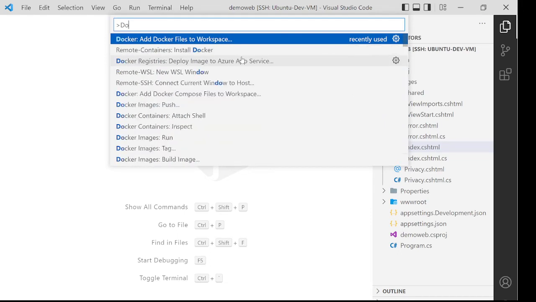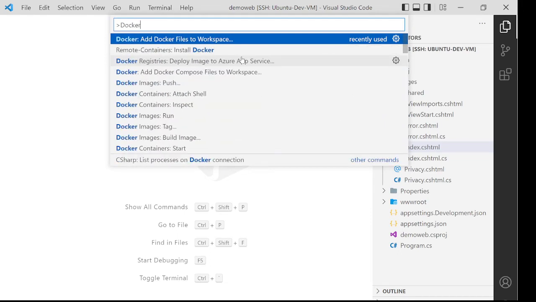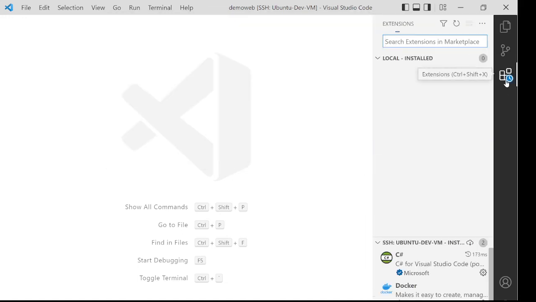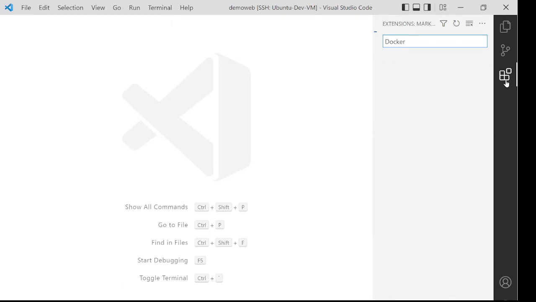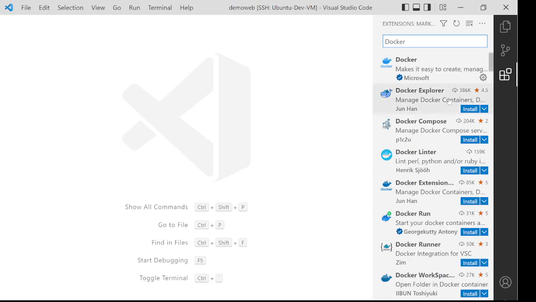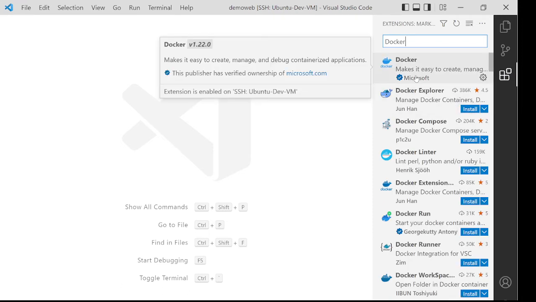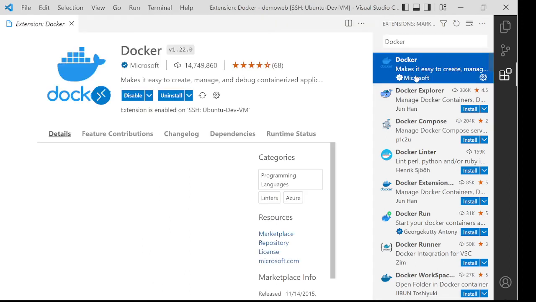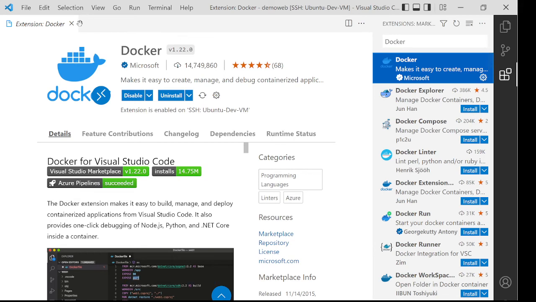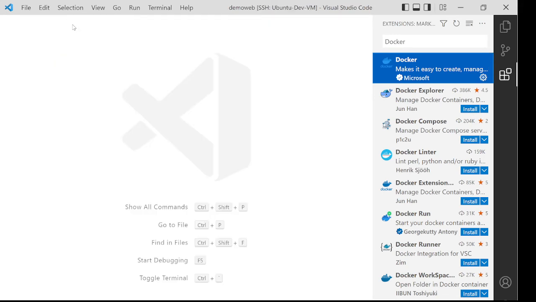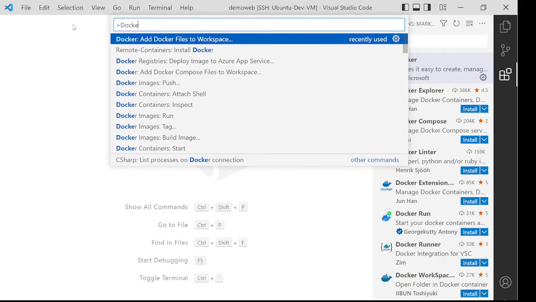Now, if you type Docker, it shows you Add Docker Files to Workspace. This is because you have another extension called Docker installed. So you need to make sure that the Docker extension is installed. If you just type Docker, you find a Docker extension by Microsoft. Install that. It is already installed for me. You can see that it is enabled, hence I'm getting that option. So Control Shift P, Docker, and Add Docker Files to this Workspace.